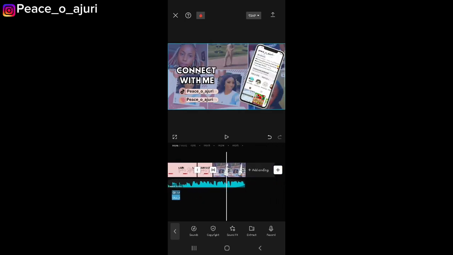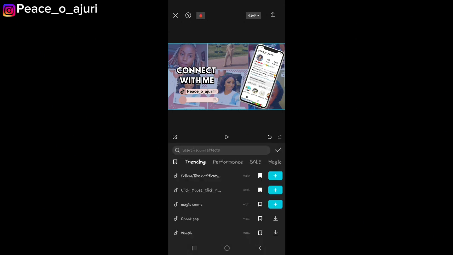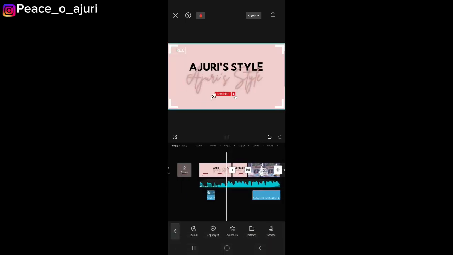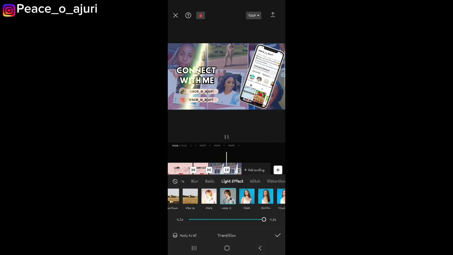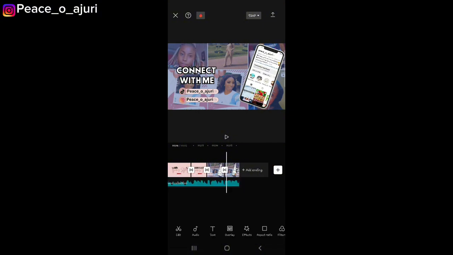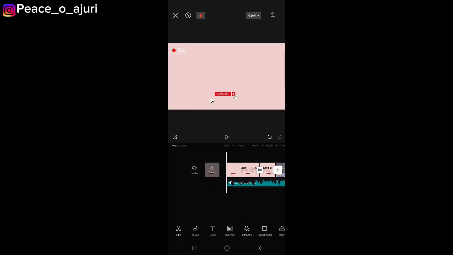I'm just going to add another sound here. And that's the notification sound. This is it. You can type follow like notification sound here. Let's see. And add the light glitch. I'm going to reduce it a little bit. So the light glitch comes across the screen. So we're done. Let's play.